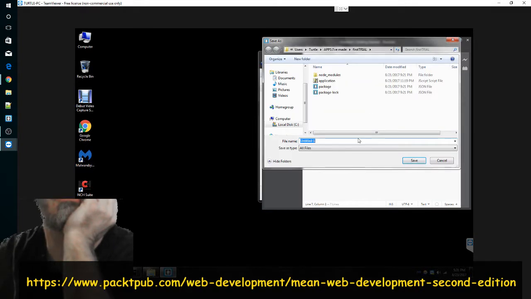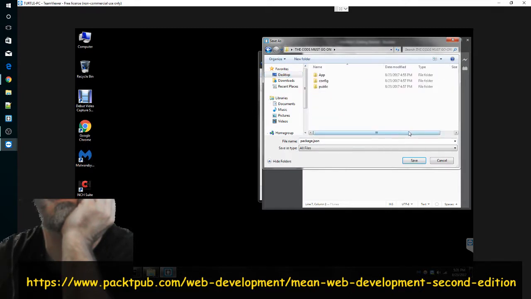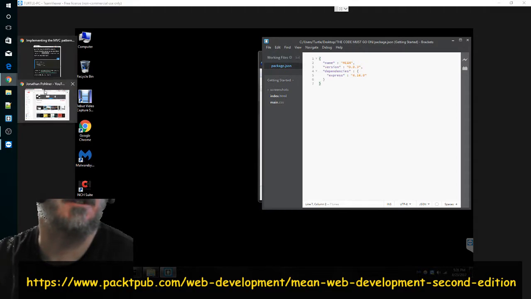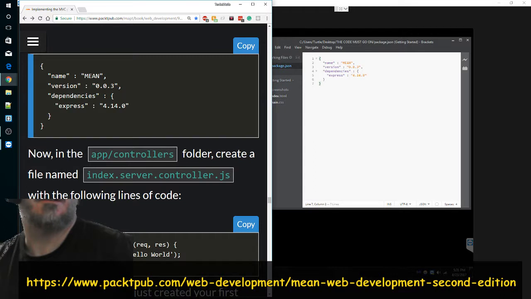Save as package.json. We're in the wrong spot. Alright, I should be up on our instructions. Let's go back and read what's next. Now, in the app controllers folder, create a file named with the following code.